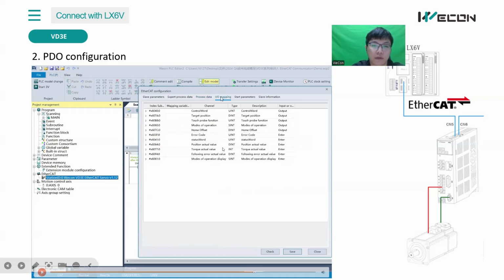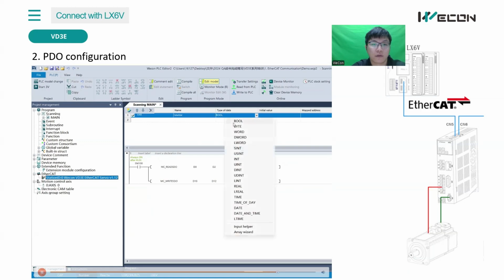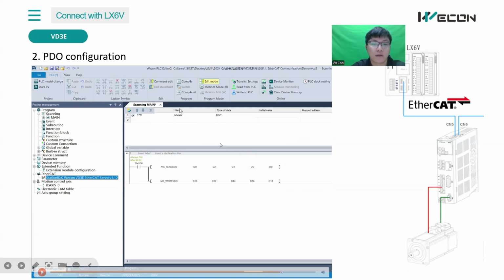Okay, continue. And here also in I/O mapping, we can see this home offset parameter. We found it, now we need to create a variable in the program and map the parameter to this object dictionary. This parameter is DINT. So here we created a new variable and set the type of this variable as DINT.